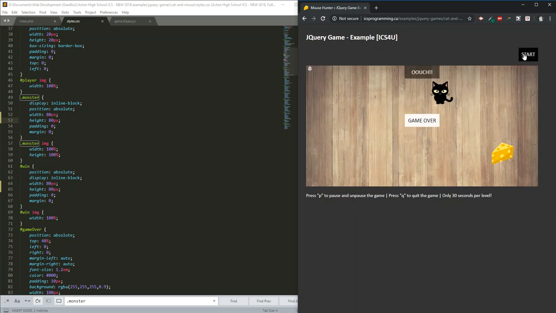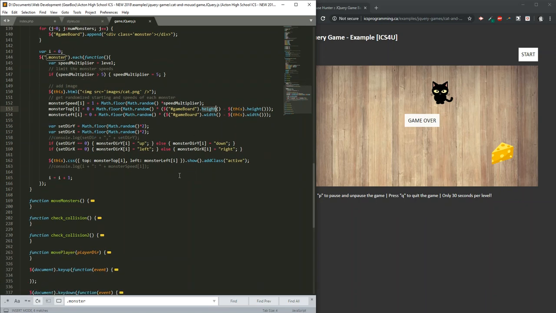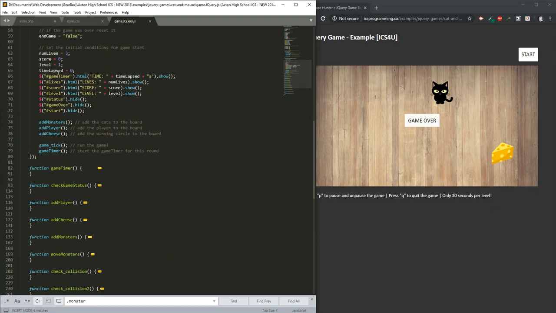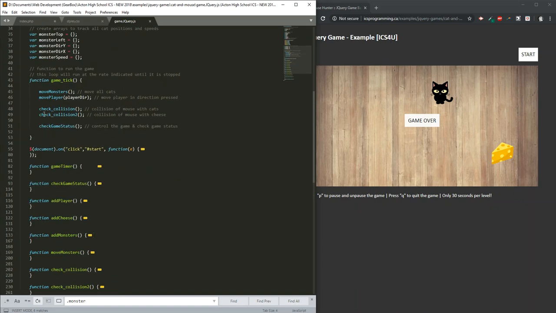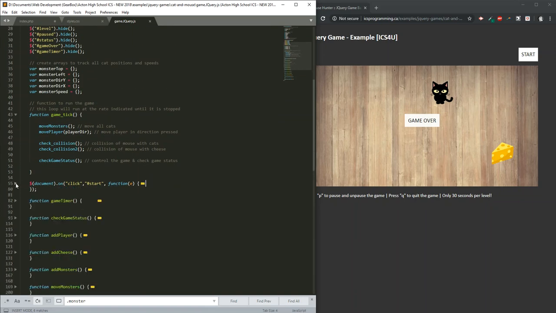But you can see how quickly you can update that and fix things, and it automatically takes all of it into account by using these really important properties of using the .width method and the .height method of the game board, and that it keeps it all dynamic. Okay, so we've now learned how the game tick works, the importance of using the start function, and when we started it, we went through how to add a monster, add player, add cheese, and how the game ticks work. So in the next tutorial, we're going to look at how to check for collisions.